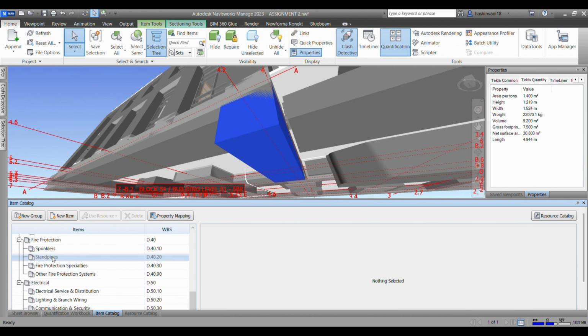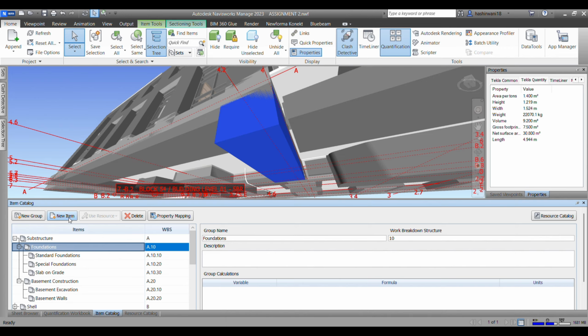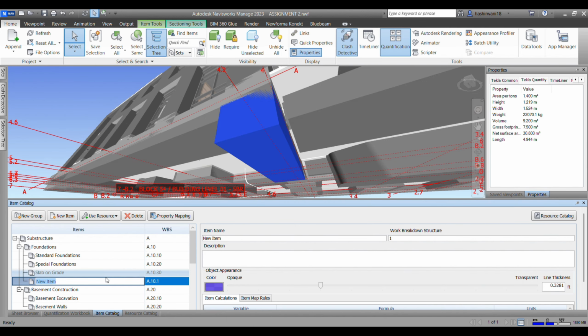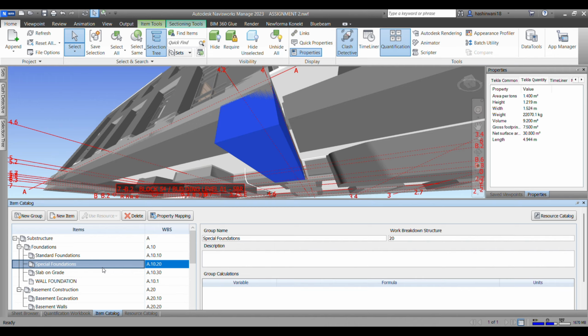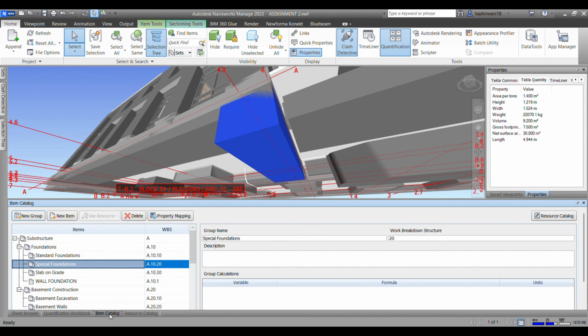So if I want to add an item here, for example in my foundations, I'll select the foundations, and I'll add an item called wall foundation, right? So I've added an item called wall foundation. Now if I select this item, I can also check these items in the quantification workbook. Can you see, guys? I'm also able to see these items and groups in the quantification workbook.